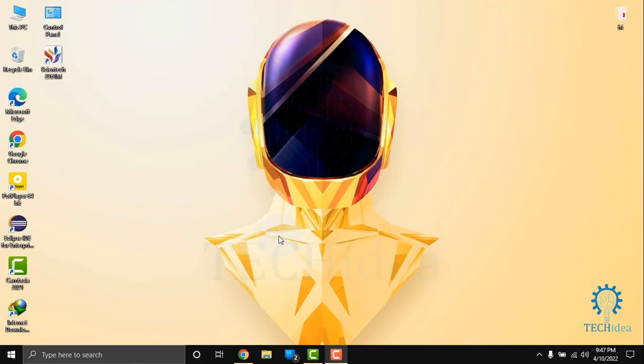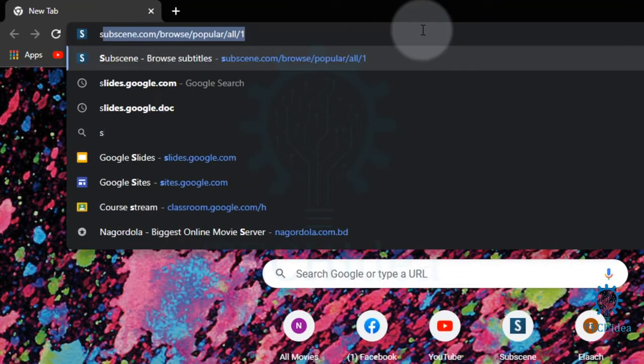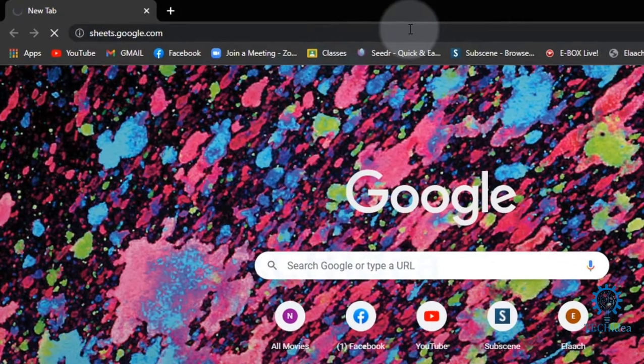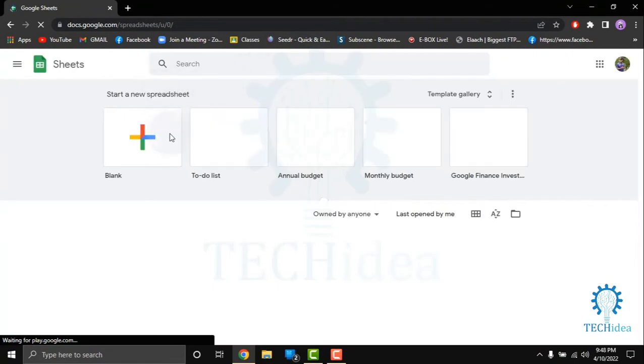Today we are going to see how to create a formula in Google Sheets. First of all, you have to open your browser. In the search bar, type sheets.google.com. Then Google Sheets will appear.